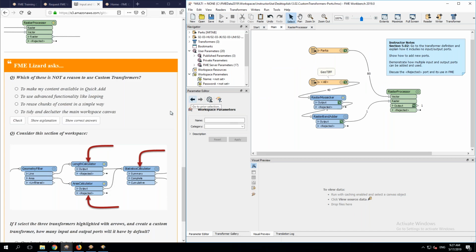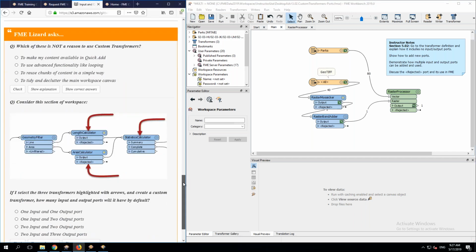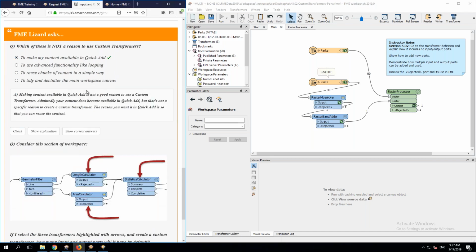Okay, there are some questions at the bottom of this page I'm on right now. Which of these is not a reason to use a custom transformer? And the answer to that, I happen to know, is to make my content available in Quick Add. I mean, it does do that, but it's not a reason you need to do that. You don't need to create custom transformers just so you can add content in Quick Add. What you're using it for is to do things like looping and reusing things and to tidy the workspace.